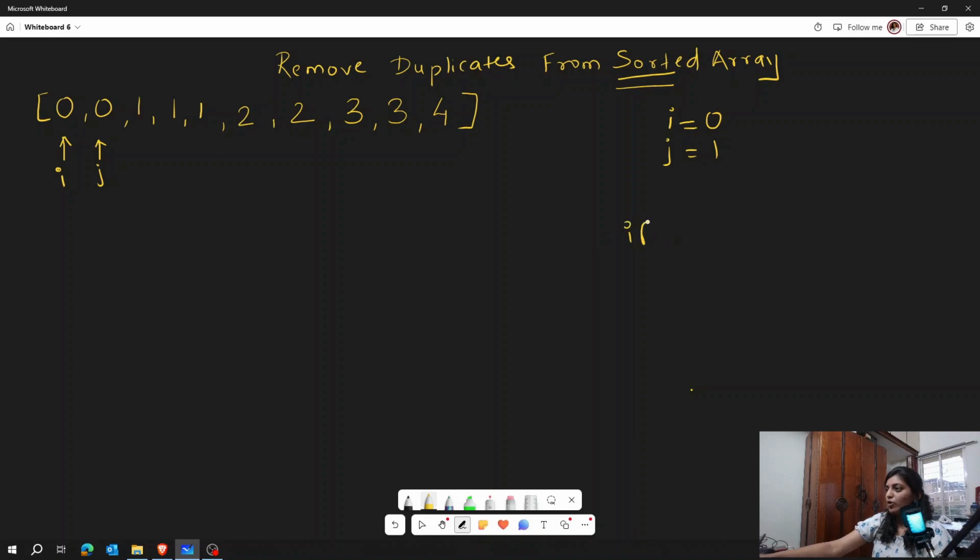Okay, let's see. We have to check if nums of i is equal to nums of j. Basically, we are finding duplicates. Are they same? Yes. So let's just move ahead. Our j, we will move our j over here. What we did: j plus plus.